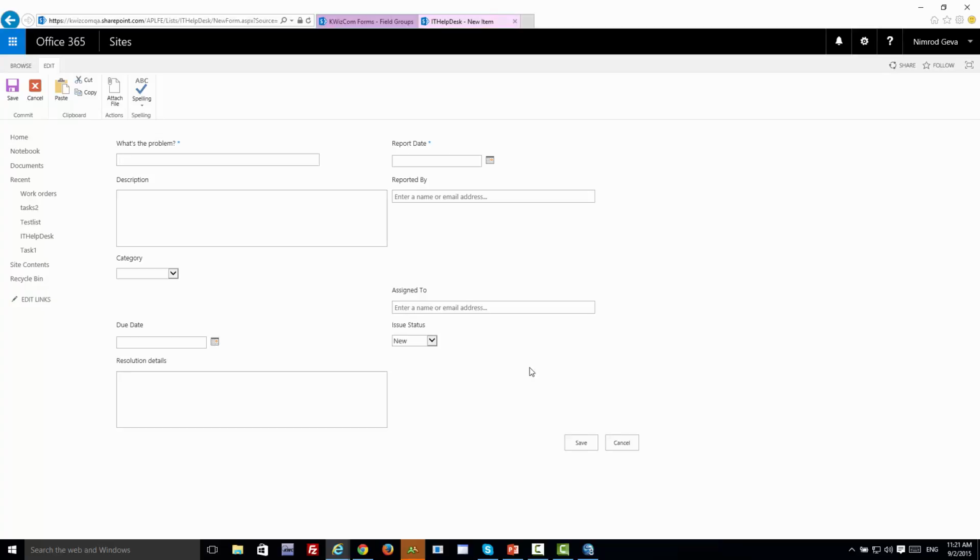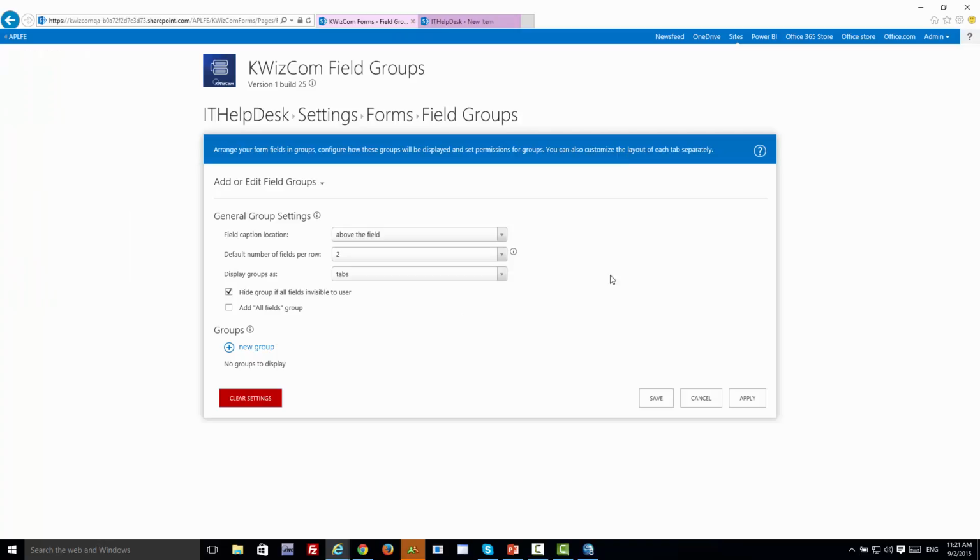Okay, so as you can see now, we have 2 fields per row, and field captions are displayed above their fields. So this was just a really quick setting. Now let's go back to our original task.